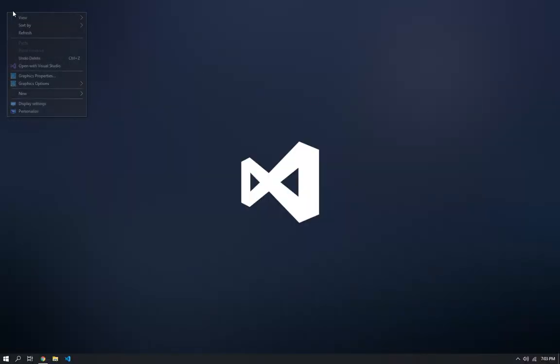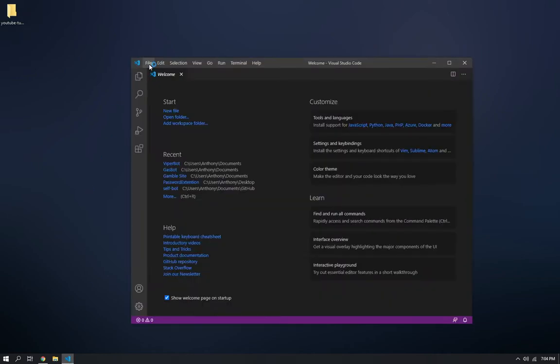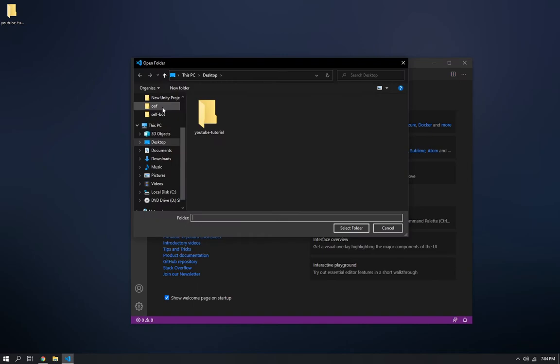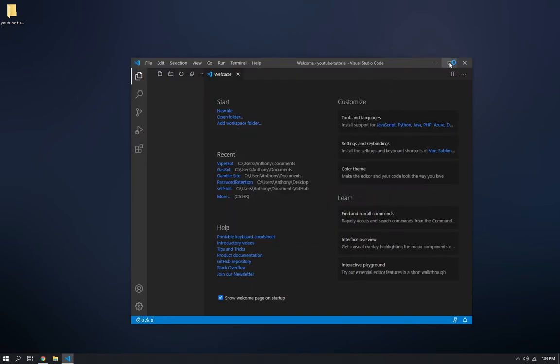Okay, so now we're going to create a new folder, and I'm going to name mine YouTube-tutorial. You want to make sure that there's no spaces in it. And now we're going to open up Visual Studio Code. We're going to click up here at the top, click File, and then Open Folder. And then we're going to select our folder that we just made. And now we can full screen this.